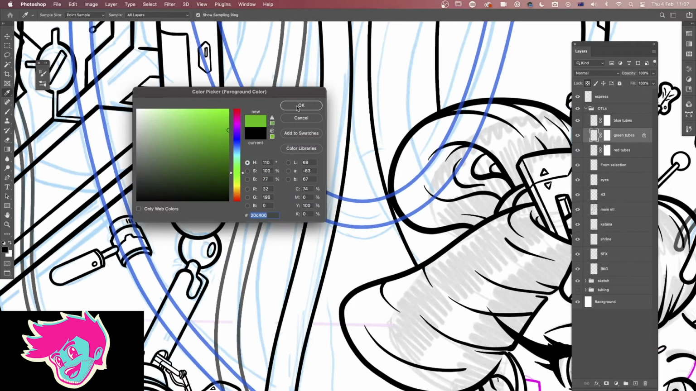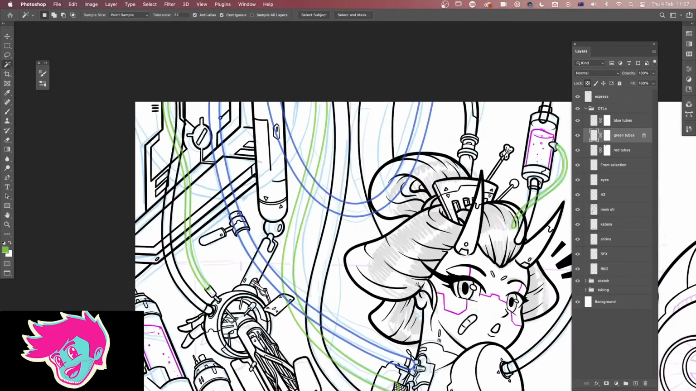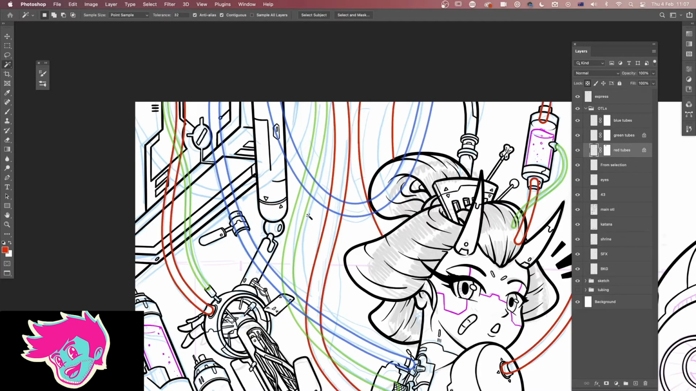Do it a different way. There we go. So we got green, black, and you know what? Yeah, I'm going to do it to the red ones as well. And this is more just for me to see what I'm doing and know which layer I'm actually erasing from, so I can test it all out.